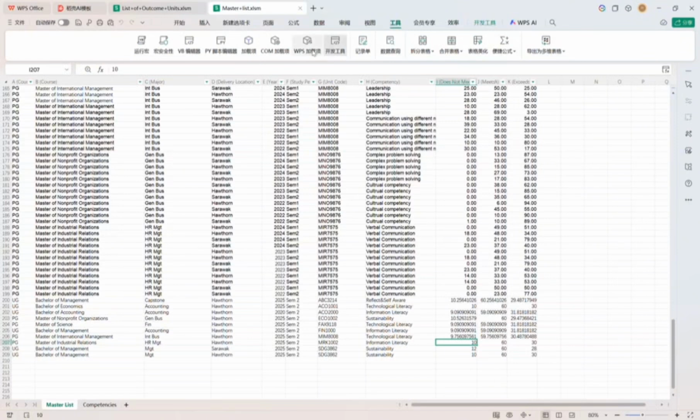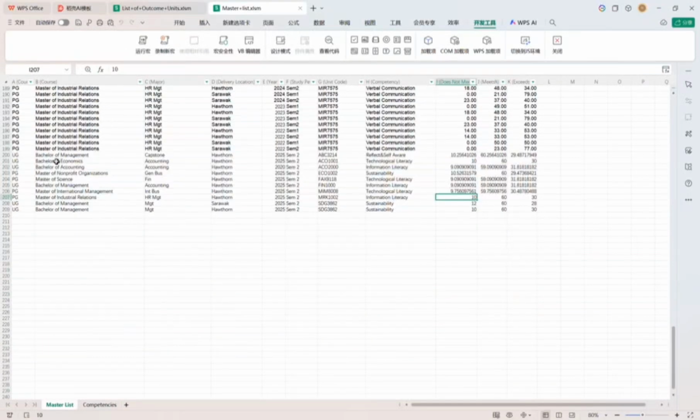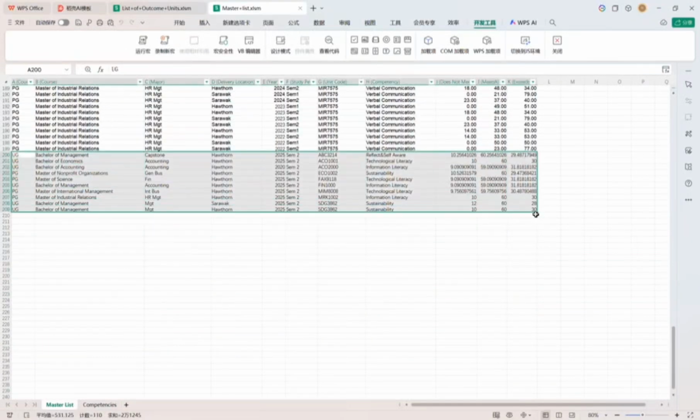So let me show you again. This is another VBA code. Let me run this one. Okay, we can get all AOL data imported successfully, which is what we have right now.